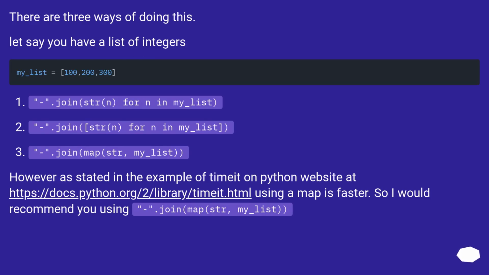There are three ways of doing this. Let's say you have a list of integers. Join str(n) for n in my_list, join str(n) for n in my_list, join map str, my_list. However, as stated in the example of timeit on the Python website at this URL, using a map is faster. So I would recommend you using .join map str, my_list.